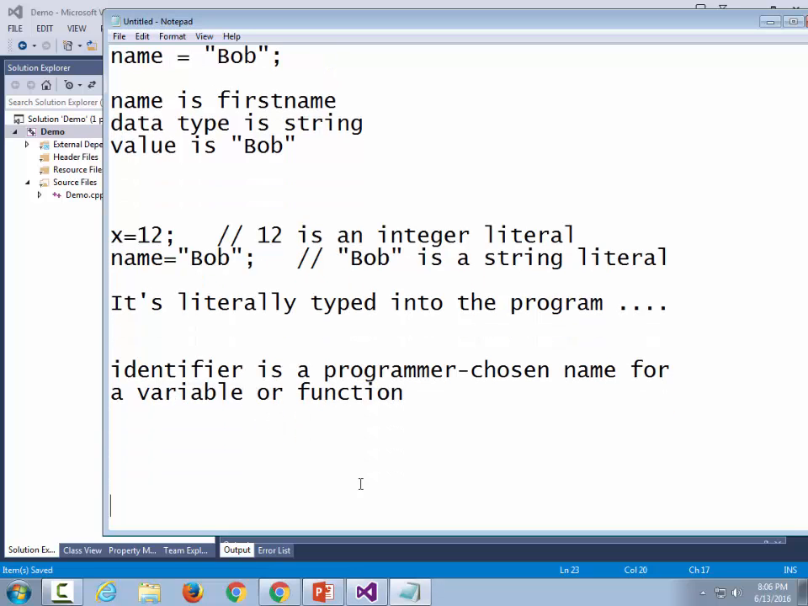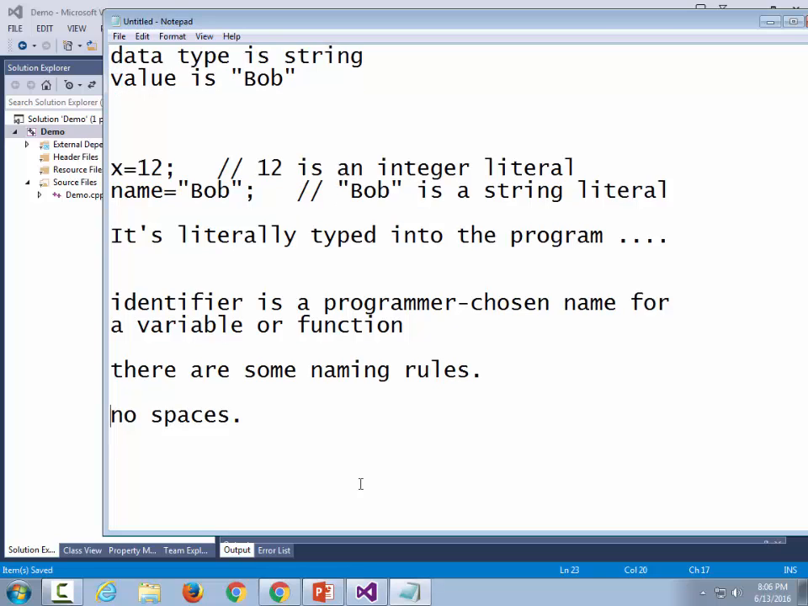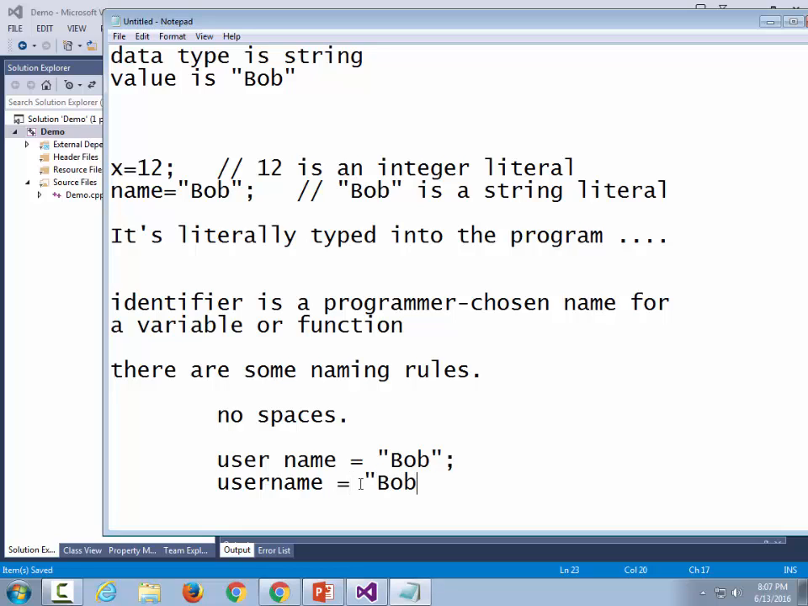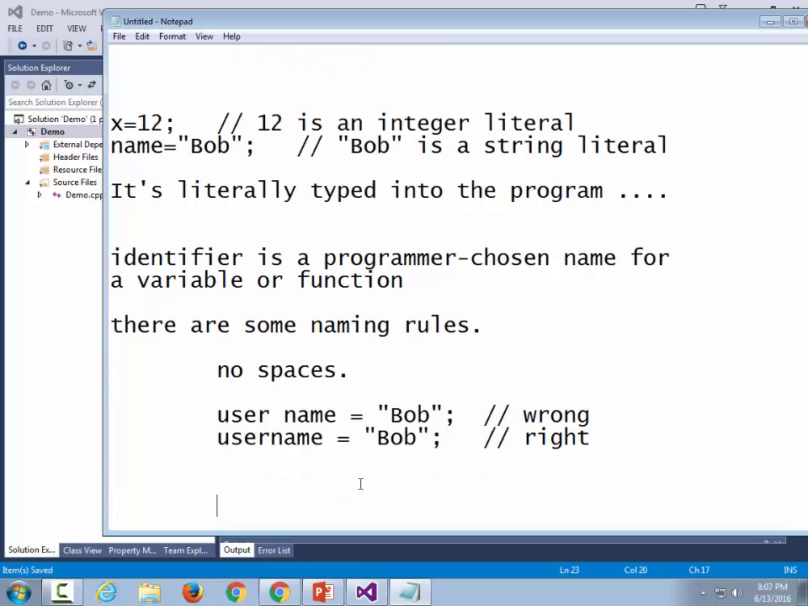There are some naming rules. No spaces. First rule. So you can't do user space name is equal to Bob. You have to say instead username is equal to Bob. So that's wrong, and this is right. What was the other rule that I just mentioned besides the spaces? Numbers first. Yeah. You can't start a variable or identifier with a number.